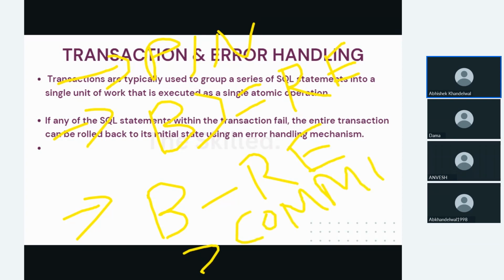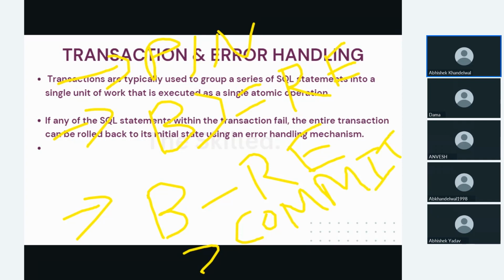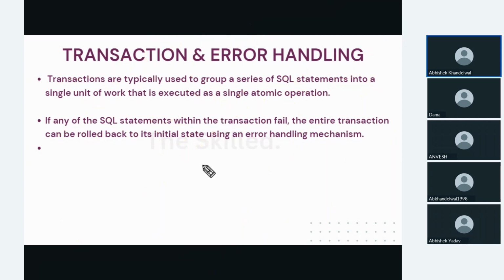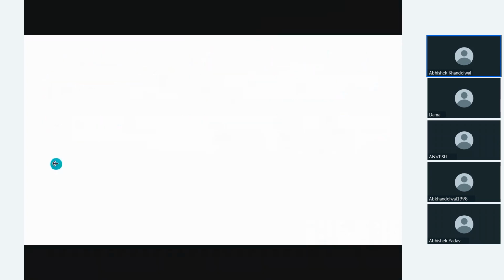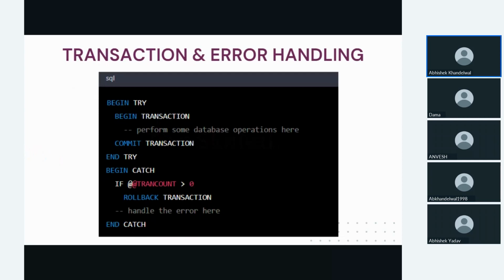Now, if anything fails in between, if the first step, second step or third step fails, then the whole transaction is rolled back. So that's what a transaction looks like. If a SQL statement within a transaction fails, the entire transaction can be rolled back to its initial state. That's what a transaction means in SQL. Whenever you are working with financial systems, you will always come across transactions and error handling. Let me give you a quick example of how a transaction is created.